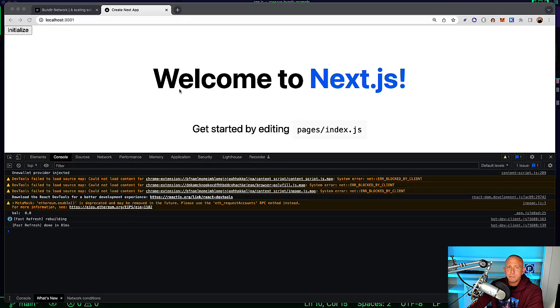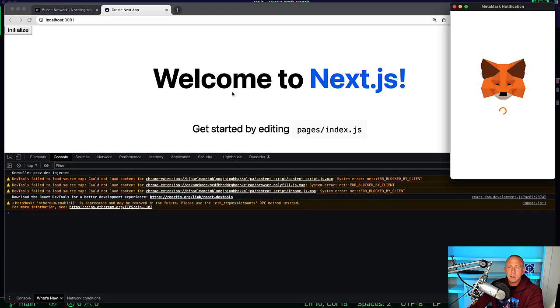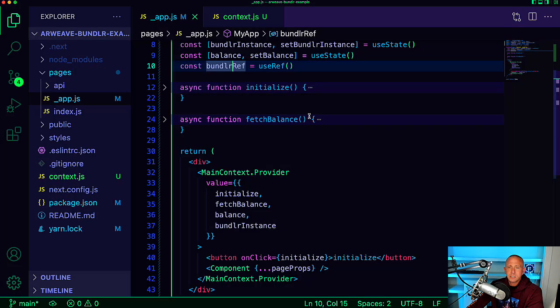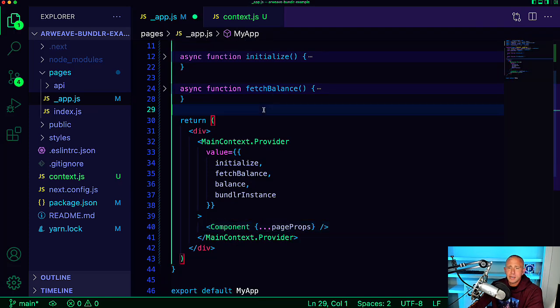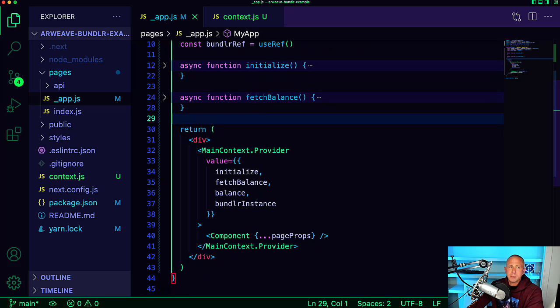So I'm just going to refresh and make sure that nothing's broken. Initialize still works. Okay, cool. And I'll probably actually delete this initialize function because we don't really need that here. We're going to probably use something like that in the next page. All right, so in index.js, we need to do quite a bit of work.